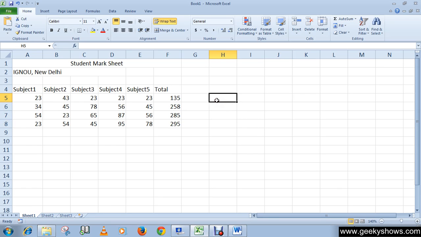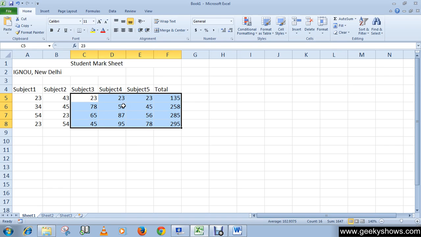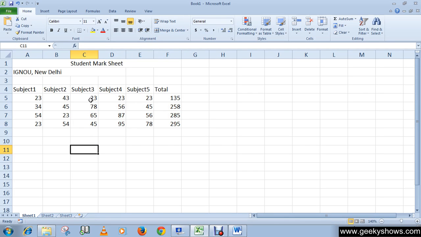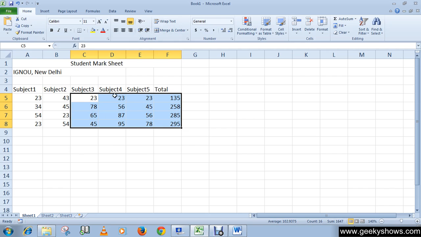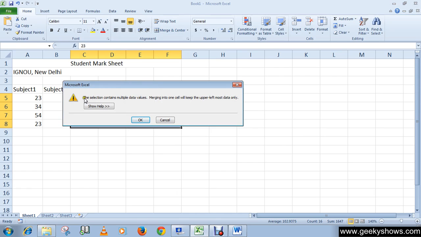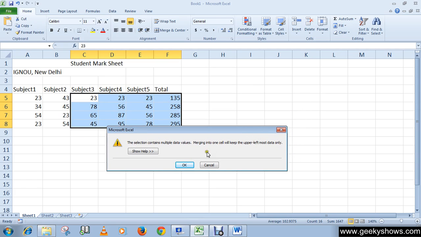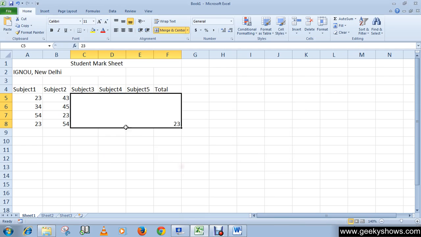And one more thing you should know: after writing, if you want to merge your cells, then look what will happen. Like I have written this text in my cells, and now I want to merge these cells. So I selected the group of cells. Now I'm going to click Merge Cells. It is showing an error that the selection contains multiple data values. Merging into one cell will keep the upper left most data only, and when I click the OK button, you can see that I am left with only 23 and the remaining data has been deleted.